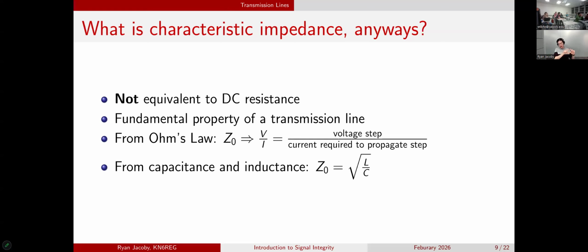That 1 volt is actually going to travel down the line, and the potential will go down it, charging up the magnetic field around the conductor and charging up the electric field between the conductors. The current required to set up those fields is then what defines our characteristic impedance. And as I just mentioned, the distributed capacitance and inductance of your line is also what gives us our characteristic impedance. So it's equal to the square root of L over C.